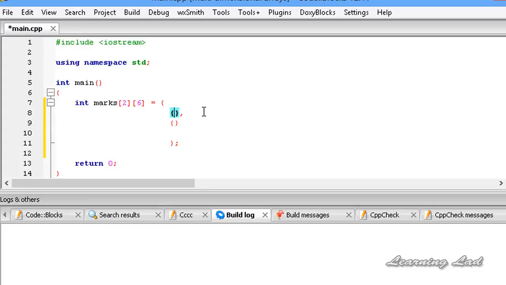So let's say 35, 45, 85, 95, 75 and 25. And in the second pair of curly braces, we're gonna write the marks of the second student. Let's say 78, 98, 62, 41, 36, 64. So now we have a 2-dimensional array marks, which is containing the marks of 2 students.